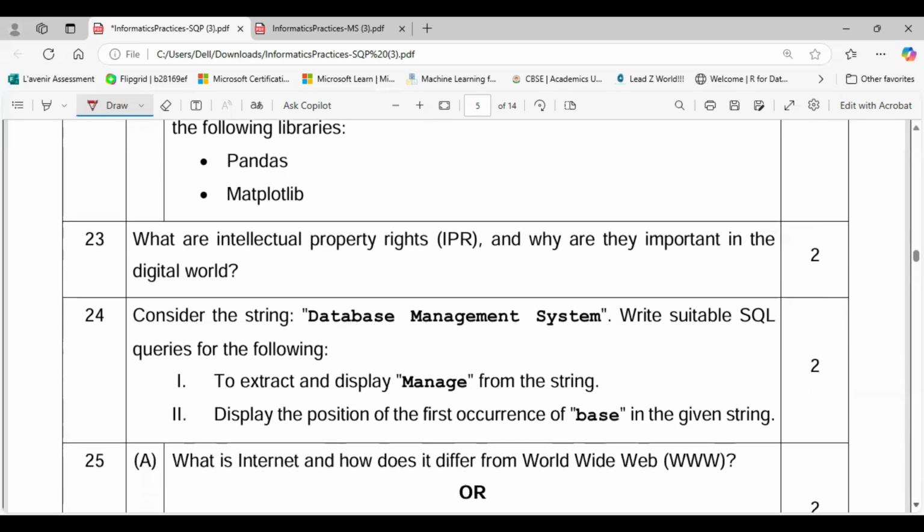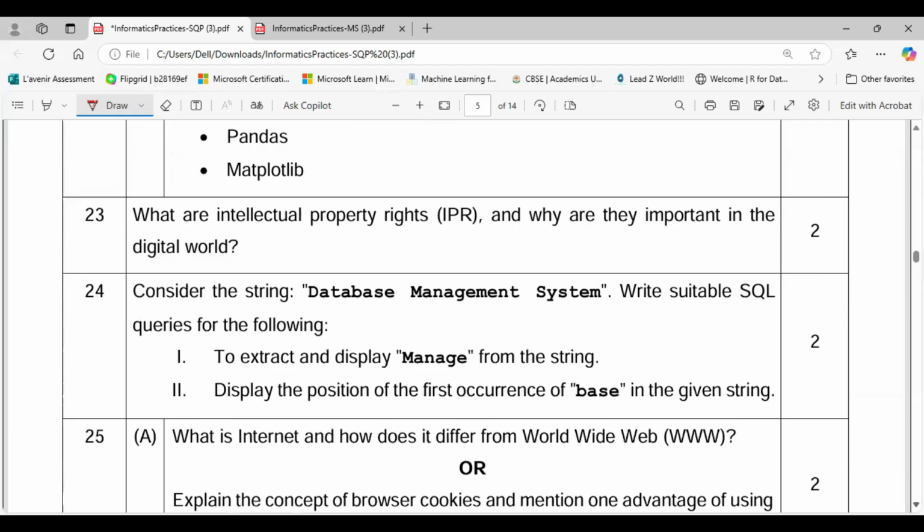Next one, again, the definition: IPR, intellectual property rights. These are legal rights used for the creations of the human intellect, and they can be of any nature, like artistic, literary, technical, etc. Why are these rights needed? Why are they important? Because they help prevent the unauthorized use or reproduction of digital content and ensure the creators are fairly credited for their original work. The owners get the credit, everything. So for that purpose only, we are going with the IPR.